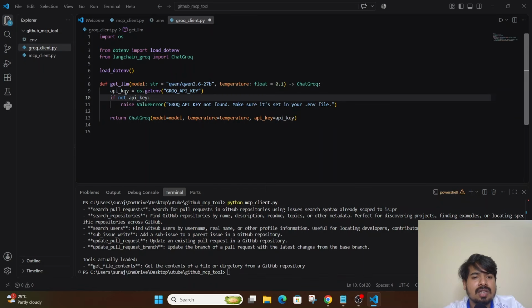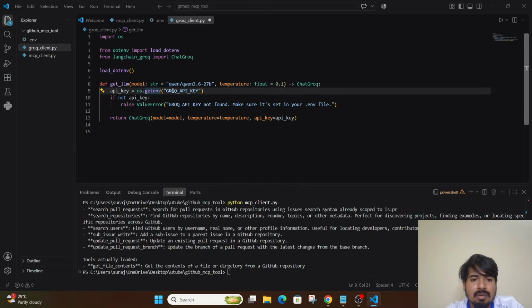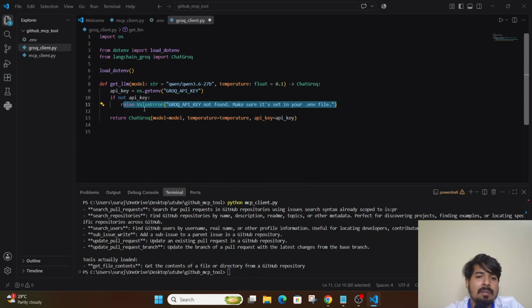In this particular function I'm passing the API key. From where am I getting the API key? Call the operating system, go to the .env file, and within that env file, get the API key. If I don't have an API key, simply give me an error, which is important from a debugging perspective. If I have the API key, basically return ChatGroq. Model would be model, you can choose any different model as you want. Temperature would be temperature, which is 0.1, and the API key would be the API key.